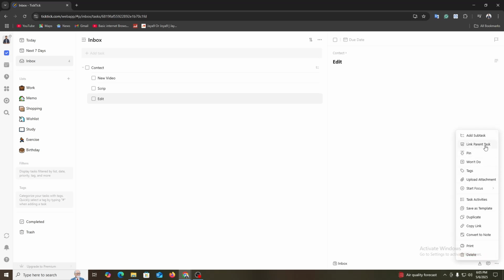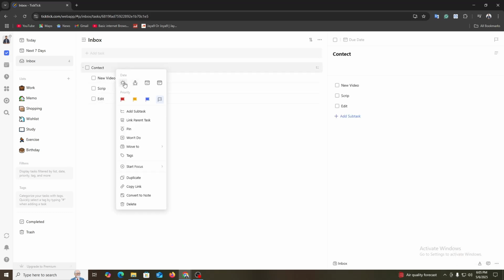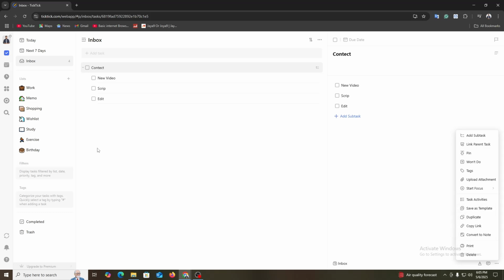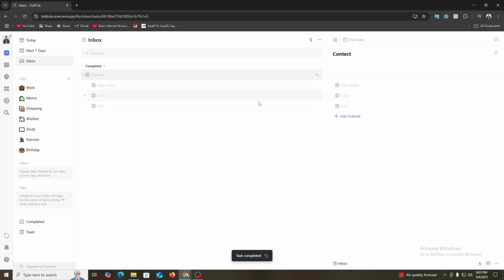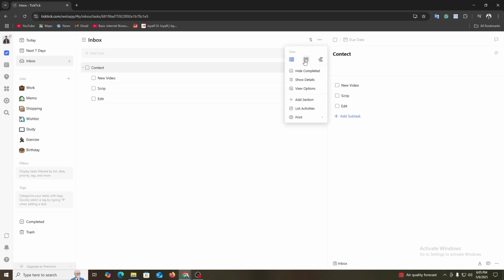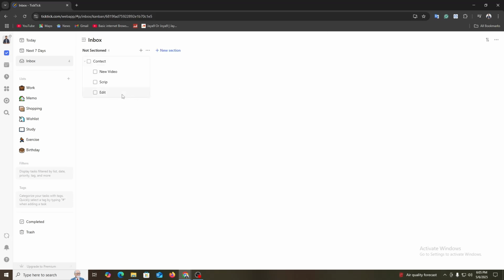Here we have various options like we saw when we click over here, totally similar. The main thing is, if you check it here, the task has been completed, you can see. If you again recheck it, the task has not completed. So this is the simplest thing. Then you have the option to make your view list, so you can make it this way.